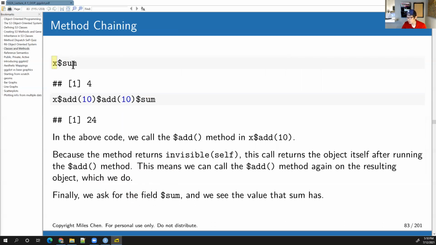So here's my current sum, which is $sum, and it's currently the value 4. And so here I can do $add 10. At the end of add 10 we've returned itself, and now it has the value 14. And because we've returned itself, we can call the add method again, and say add 10 to it. And so now the sum takes on the value 24, and we can ask, what's the value of sum? We can ask for $sum, and we get the number 24 there.